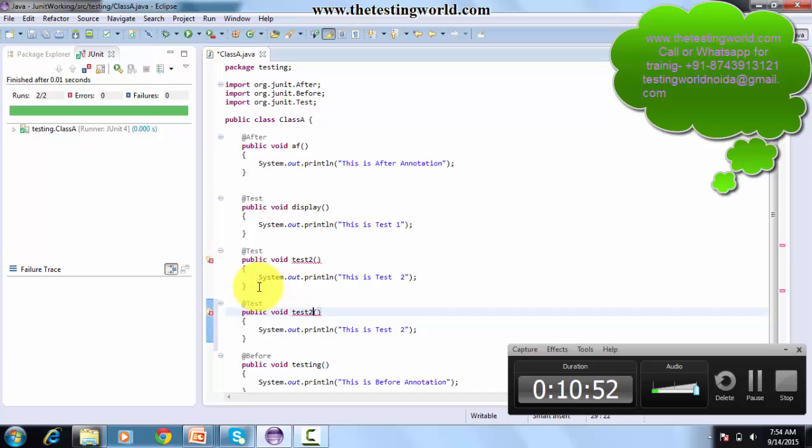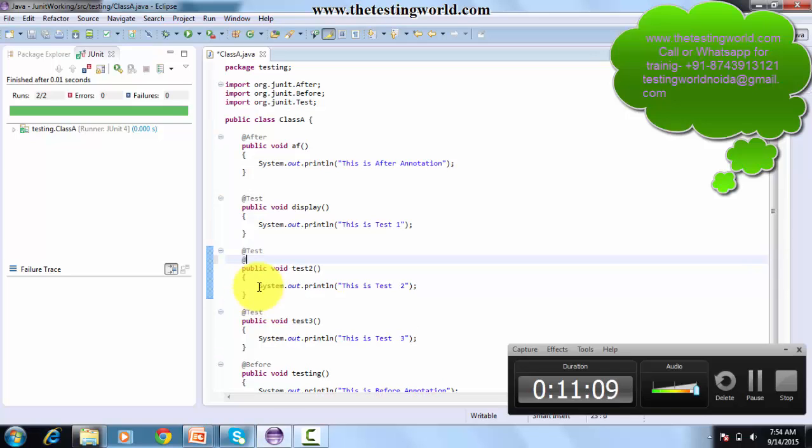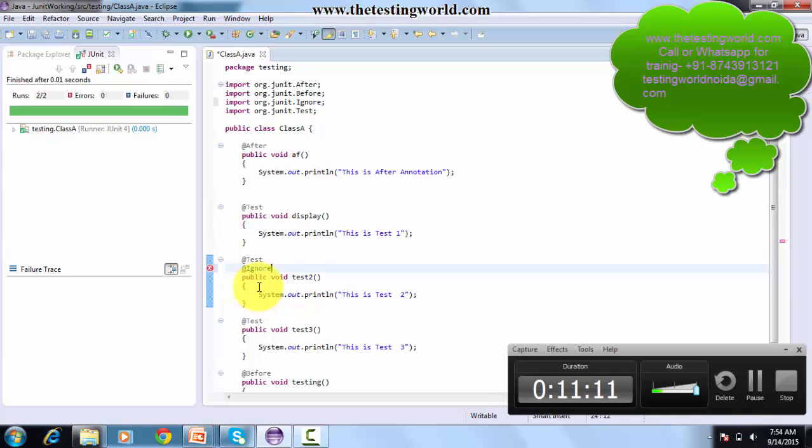I have given a different name, test3. But for today's execution, I want to execute only the first and third test case. I don't want to execute the second test case in today's execution. So what I'm going to do, we have one more annotation below the test. We can mention ignore. Ignore annotation means the particular test case will be ignored in the current execution.